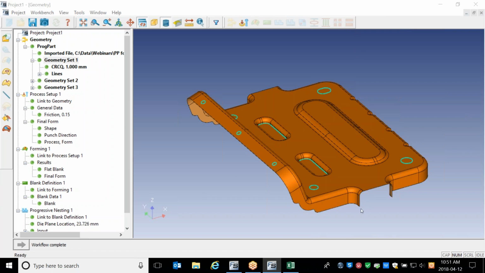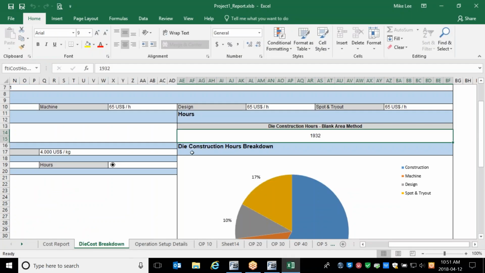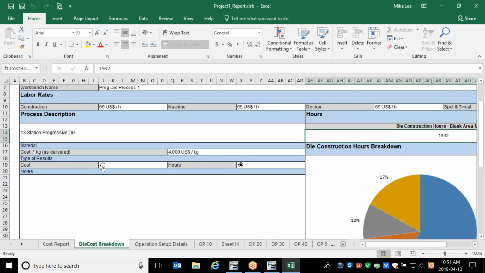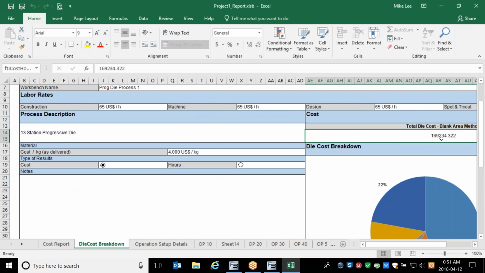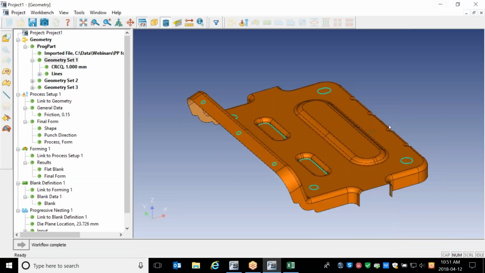Yeah, so again, a question about the hours. Yes, it does break down the hours. So you can see here the die construction hours breakdown. In the report, it's just simply a radio button between cost. So you can see the total cost here being about 170,000, and then versus the number of hours being about 2,000 hours. So that's once you've created the process plan and created the report, that information is available in the report. A lot of the documentation information is all produced within the report for the process plan.